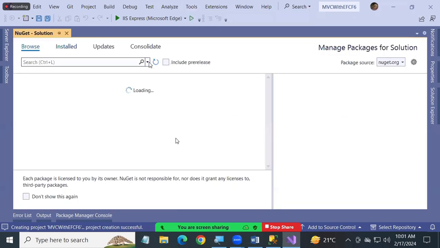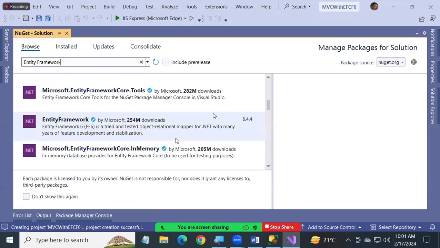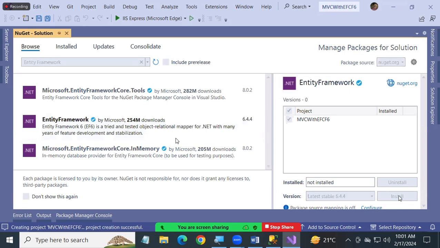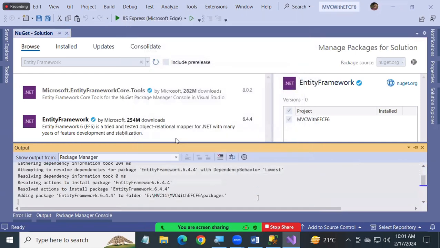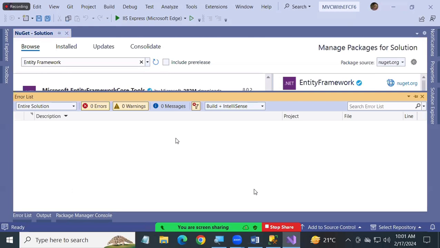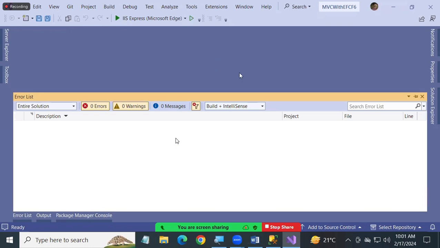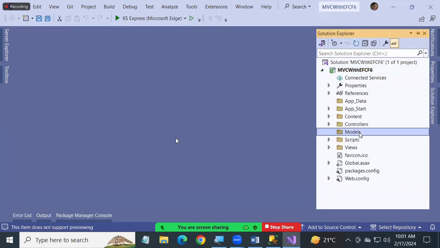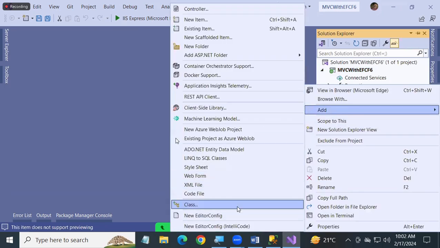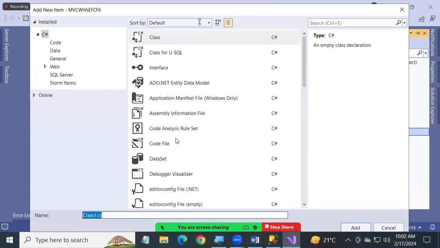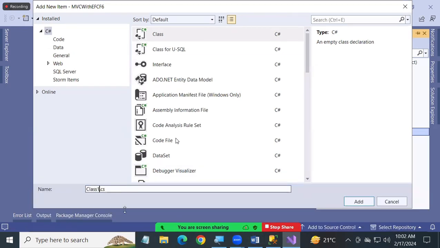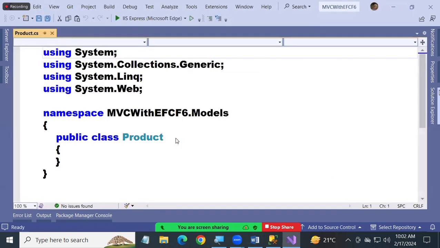Installing Entity Framework. Next, my first class is product class, product, and my second class is customers.